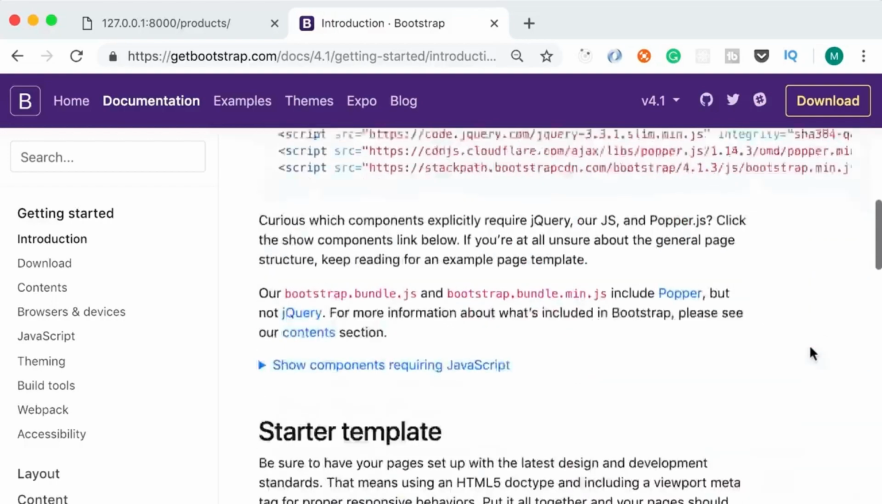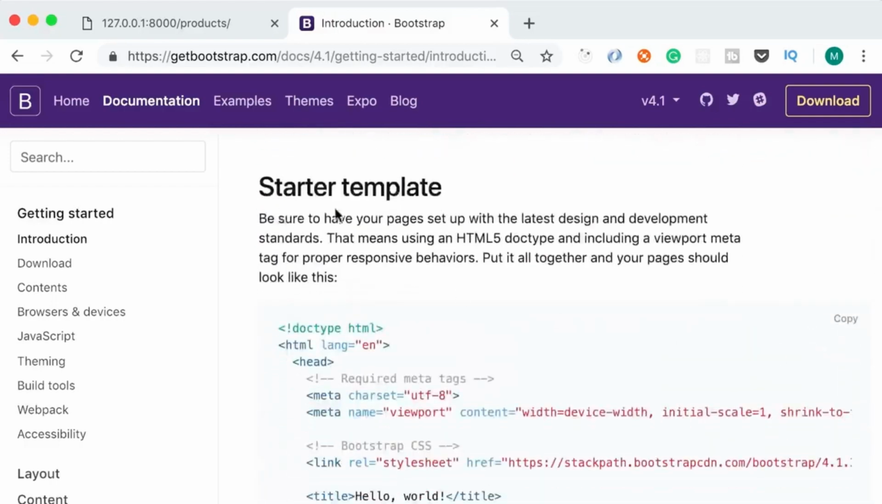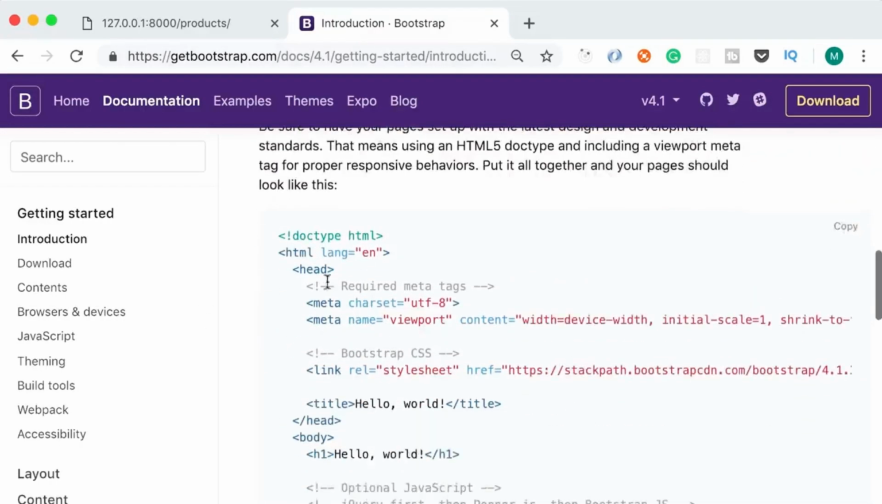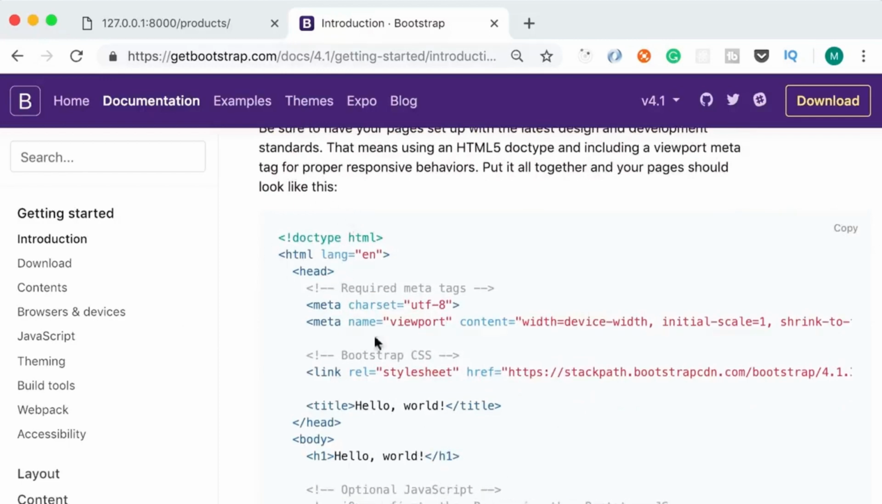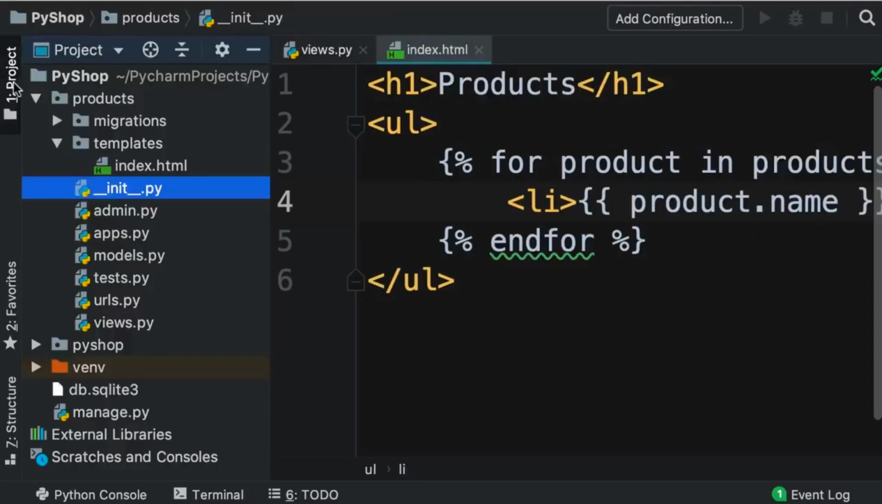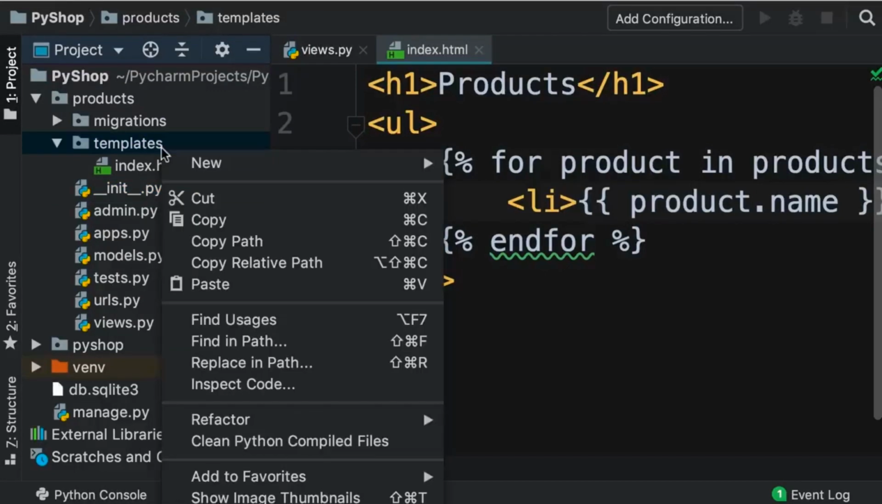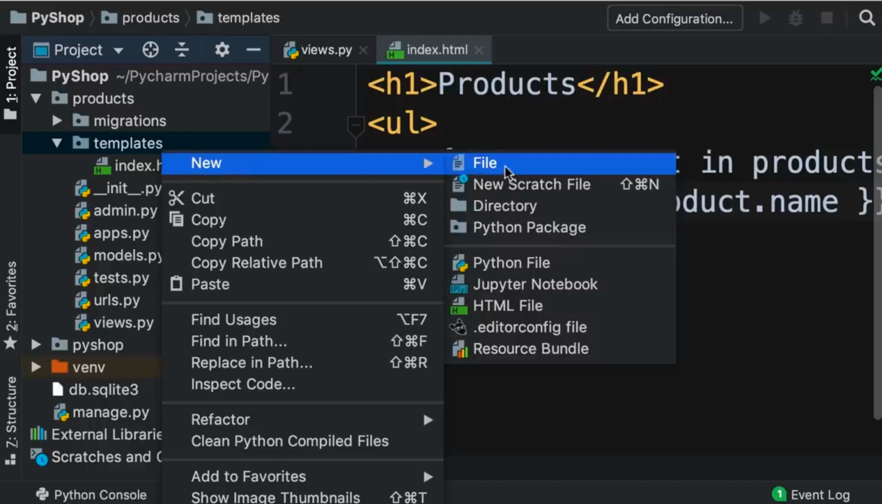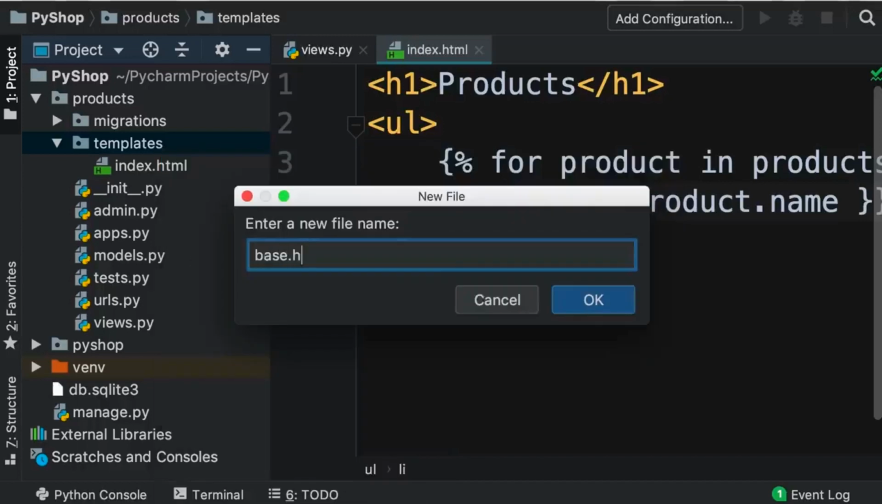So if you scroll down, here you should see a starter template. So here we have some basic HTML markup. We want to bring all this HTML markup and store it in a template called base.html. So over here, you should see this copy button. Click that to copy this. Then back to PyCharm. In the project panel, inside of the templates folder, let's add a new HTML file. So a new file. We call this base.html.